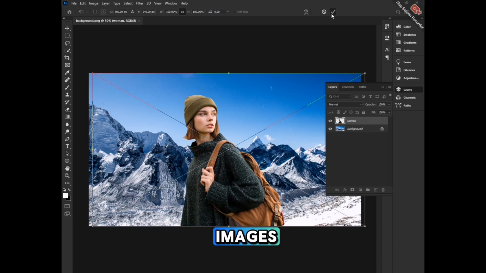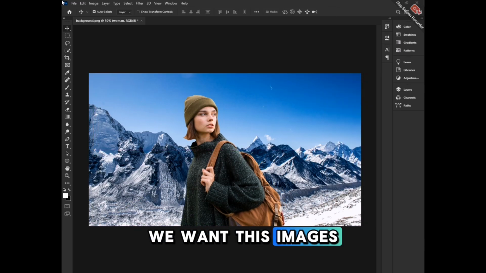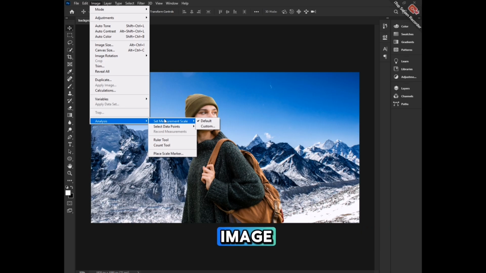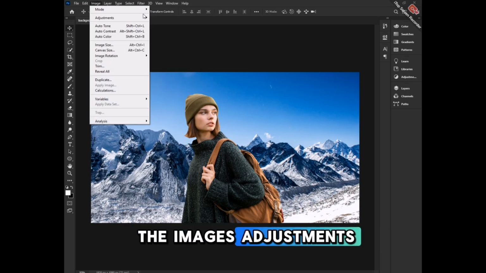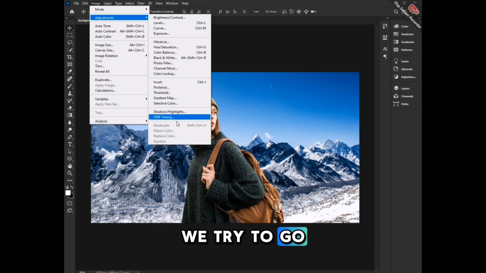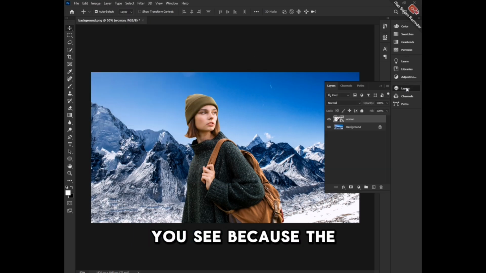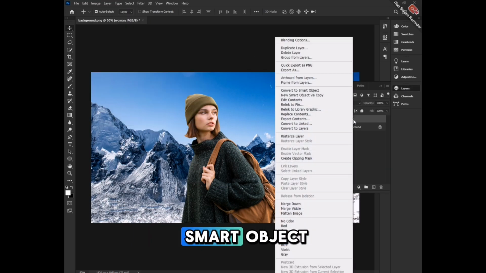We have these two images. We want these images to color match the background image. If we go to the image adjustments and try to go to Match Color, it turns off. You see, because the image is not a smart object.